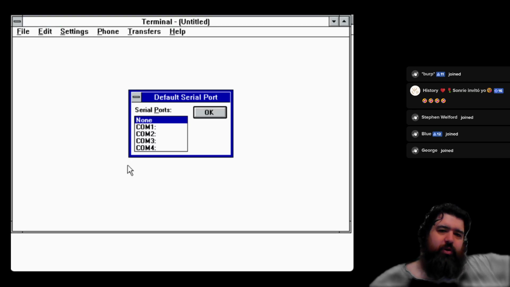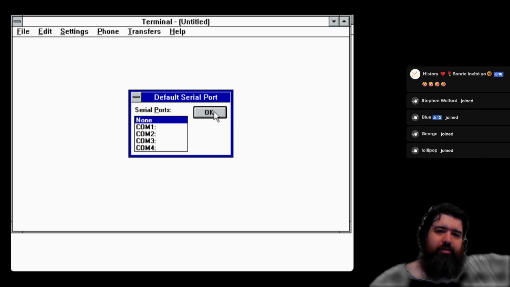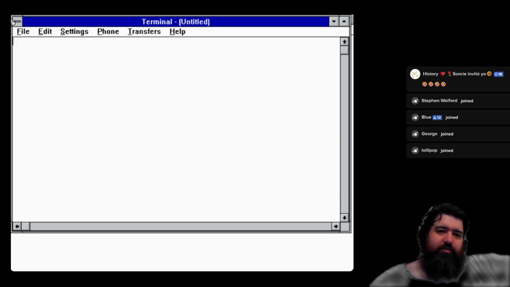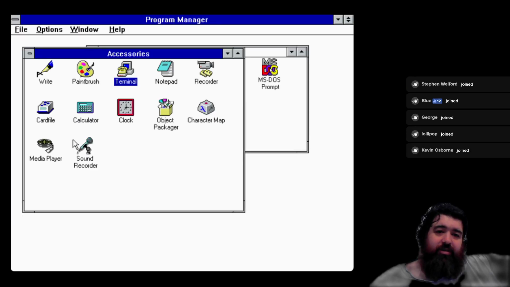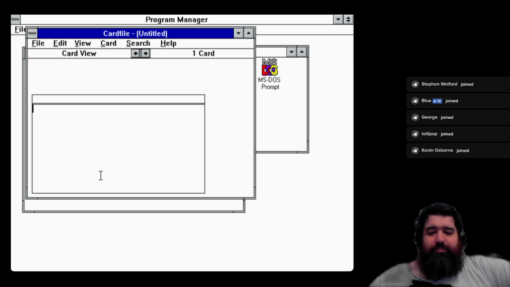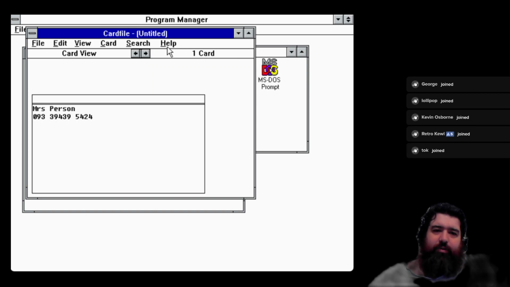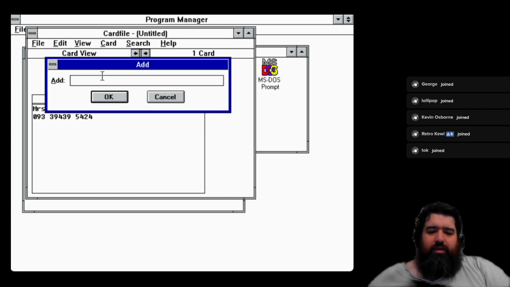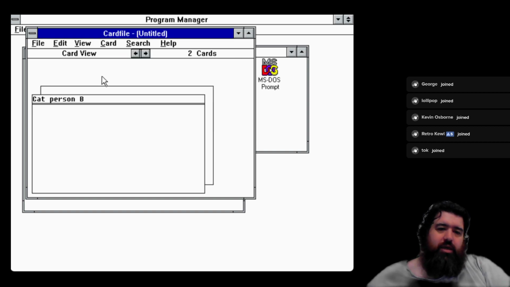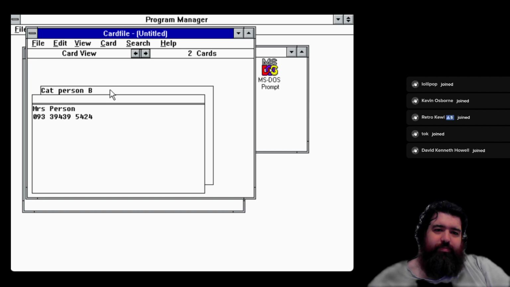Terminal was a way of communicating with other computers. So you could get remote access and you could send commands and stuff. Very insecure these days. Card file for your business contacts. So that was your first card. Then you add your second one. Add a new second card. And you can actually just literally go through them. They just stacked on top of each other.